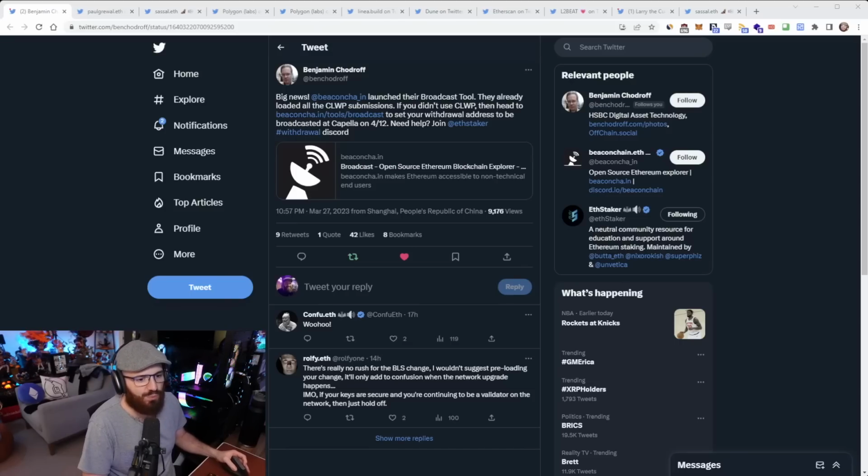So CLWP stands for Consensus Layer Withdrawal Protection. I know it's a bit of a mouthful there, but essentially what this tool does is it's basically a way for you to change your withdrawal address before any potential attacker can. Now, why would you do this?